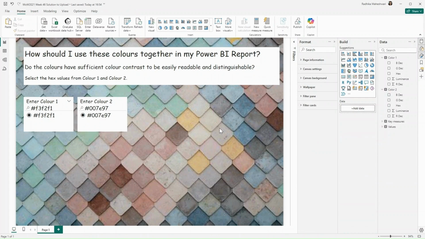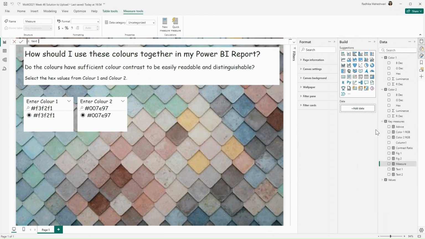Now there were two cards here which will show the color, RGB and luminance of the colors selected from this slicer and this slicer. I'm not sure what is used in the challenge. I have figured this out using a measure. So I'm going to create a new measure for that. I will create a new measure in the key measures table and call this text measure 1. Now I'm going to use the measure for formatting as well.